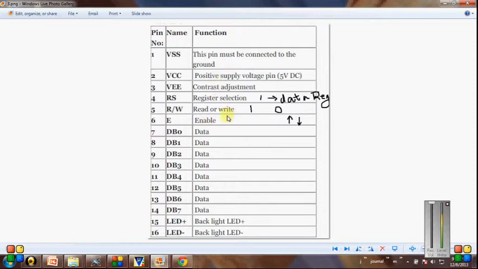Whenever you have to give a command to an LCD display, you have to use the command register, and whenever you have to give data to the LCD, you have to use the data register. So here you have the RS pin. RS pin equal to 1 indicates that we are selecting the data register. If we are writing anything onto the data register, that will be displayed on the screen.